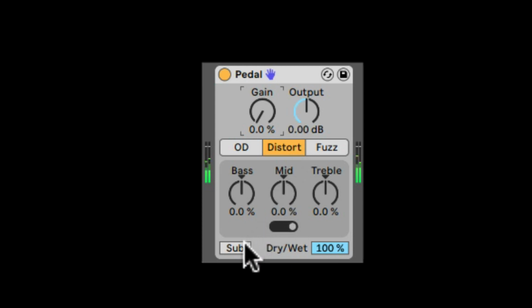Here we have the sub, which if we turn it on, is going to be a switch of a low shelf filter. It's going to boost all the frequencies below 250 Hz, and this can be used in conjunction with the bass knob to boost some lows, to add some more punch, some more body to low frequency sounds.